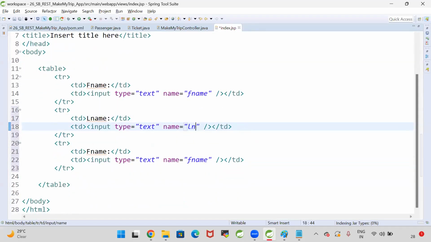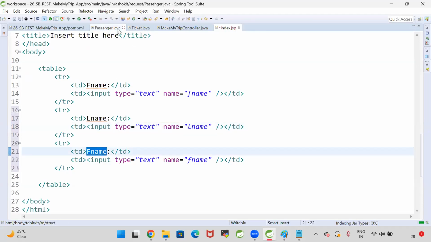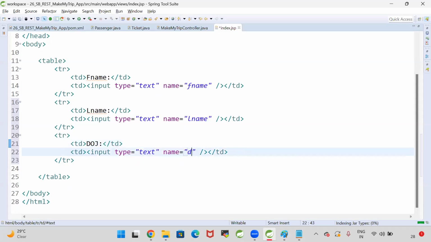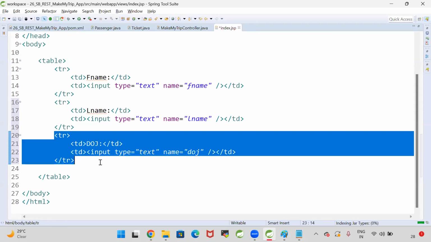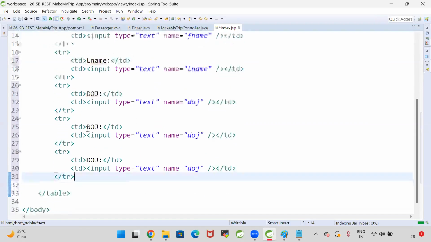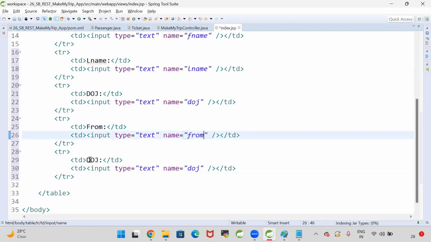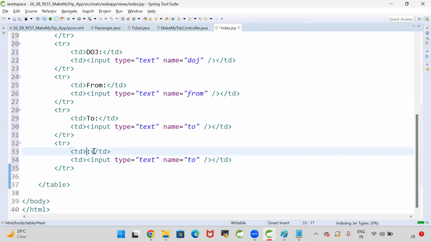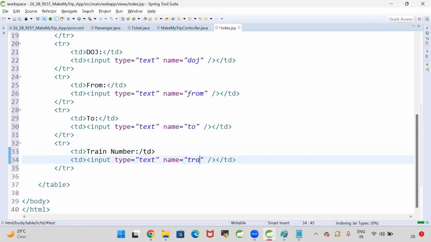So this one I will give as L name. First name, last name. In the passenger, date of journey, we will give it as DOJ. Then from and to. So here I will give as from. Input type text is equal to from. Here I will give to, text is equal to address, and I will give train number. Right, simple, some dummy value. Train number. So input type is equal to text, name is equal to train number. So this is our passenger data I'm writing.